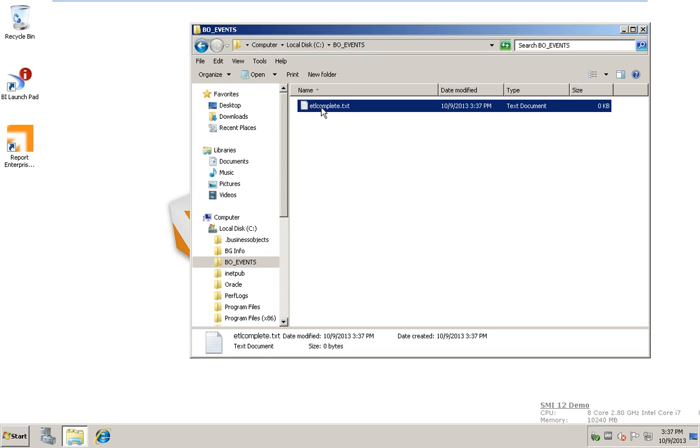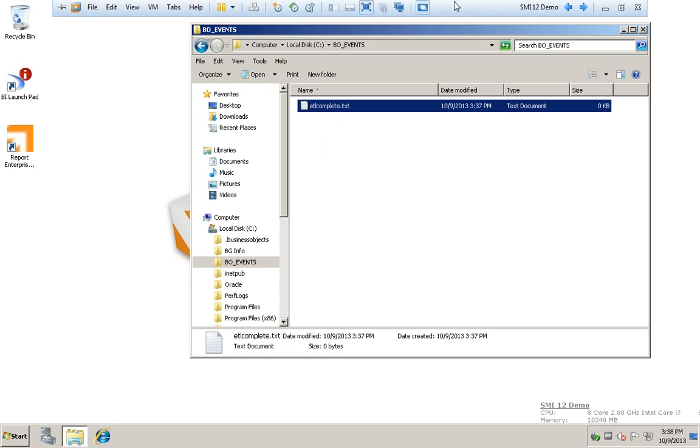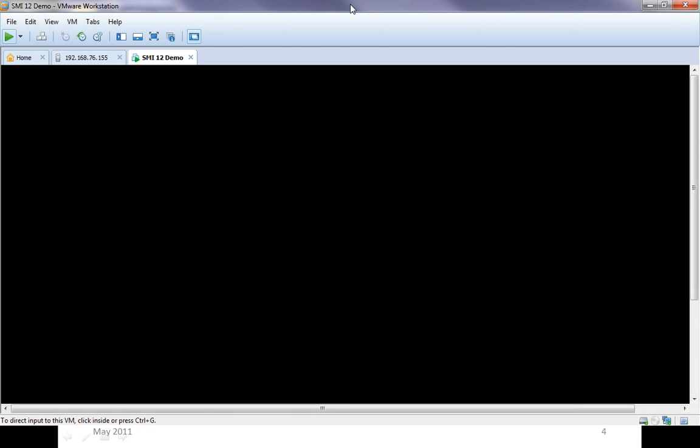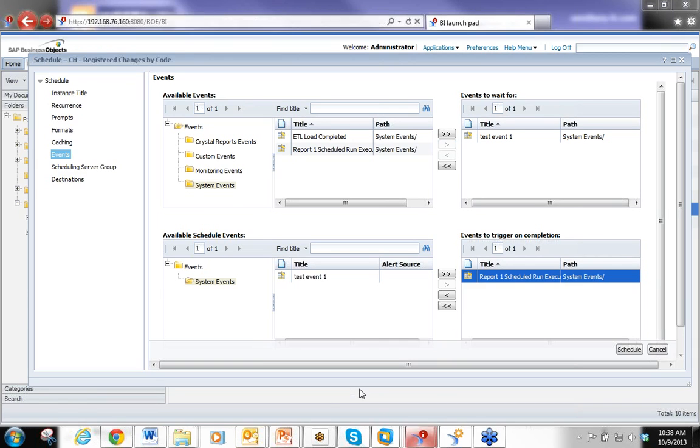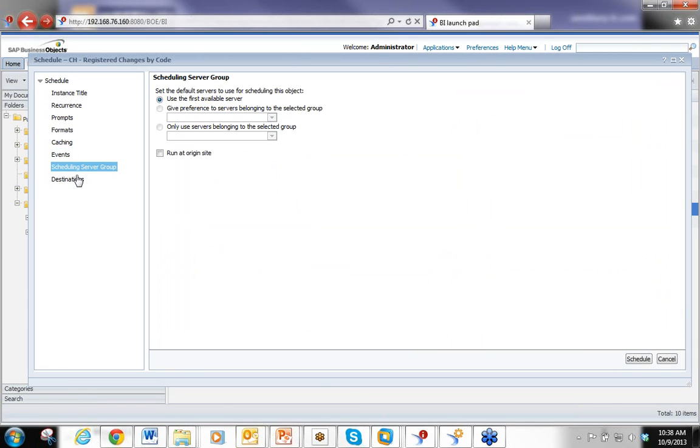And it'll also delete this file from the folder. So it'll, again, wait for the next time this file appears, and then in turn restart the running of the report. Okay. All right, let me get back to the scheduling of the report. I think we only have a couple last things here.